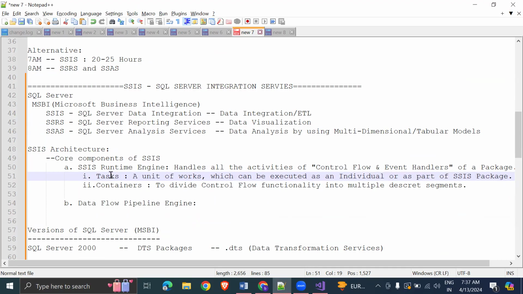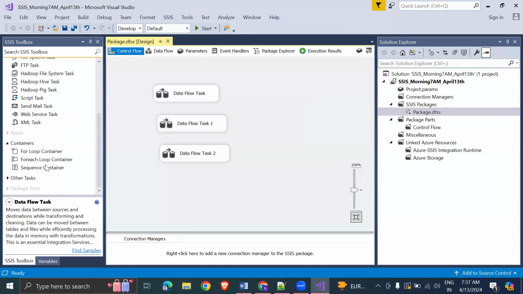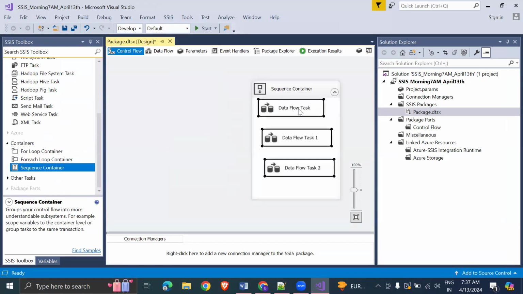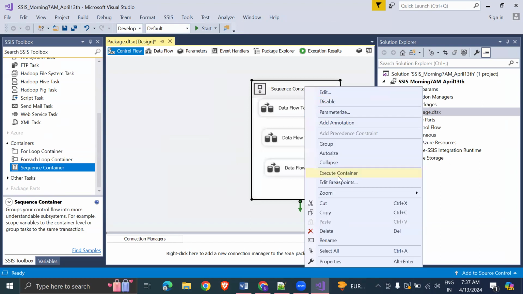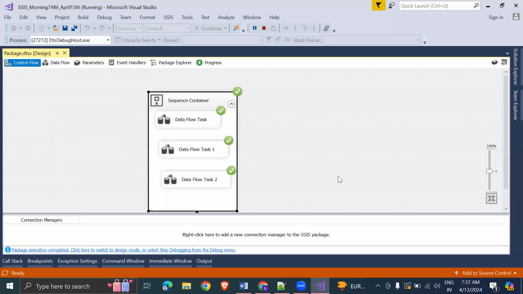Even a container can also be executed. For example, I want to place them within the container. Right click on the container and execute container. The same concept is applicable.